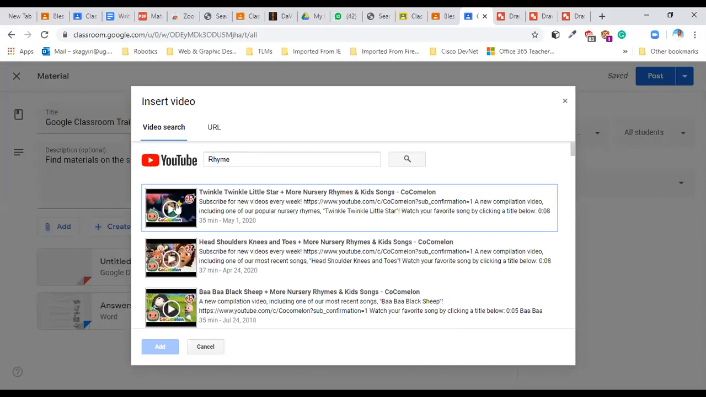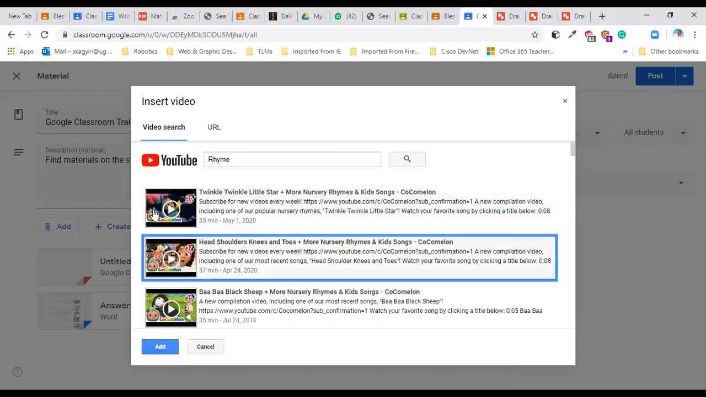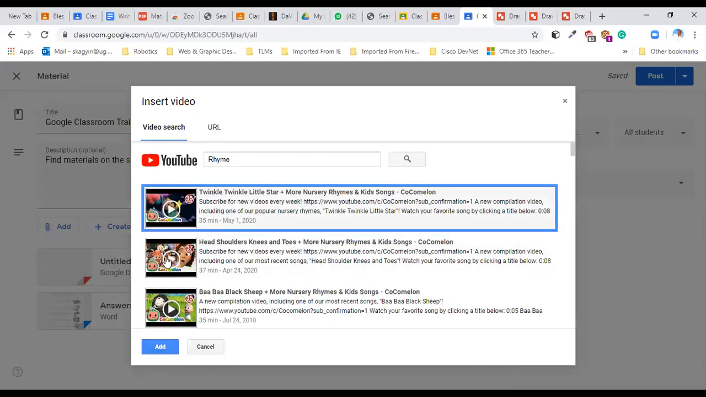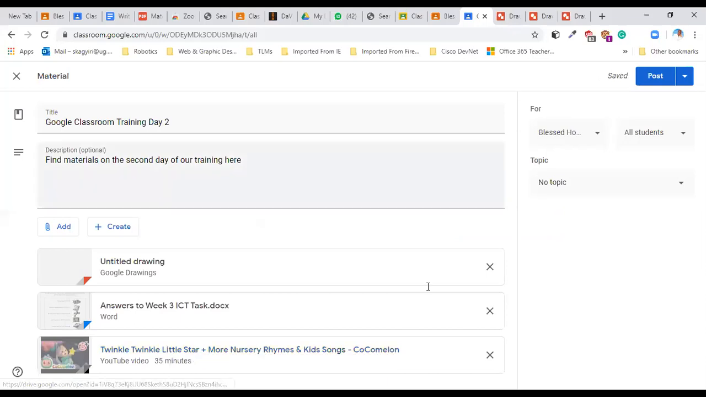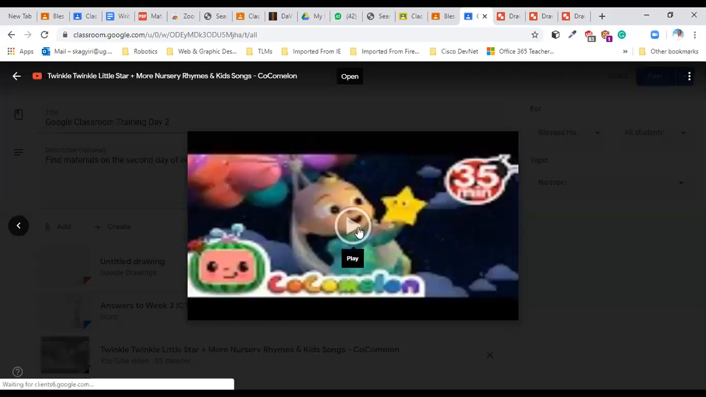So we have twinkle, twinkle, little stars. Okay, voila, let's add. You can add more than one at a time. Let's see. Okay, let me see. Shift 1. There we back. Yeah. All right. So there we are with our twinkle, twinkle, little stars. So when the students click on this, and they click on play.